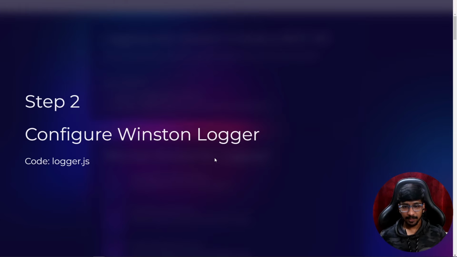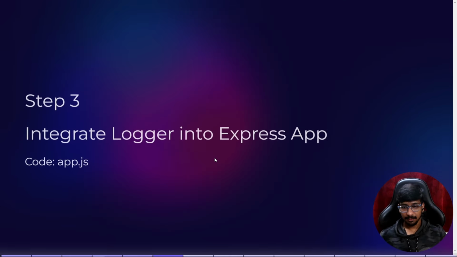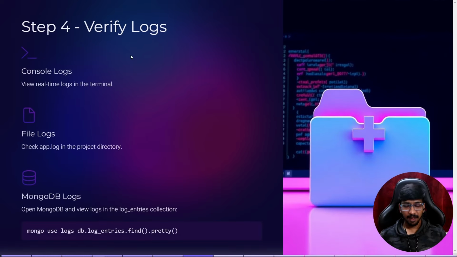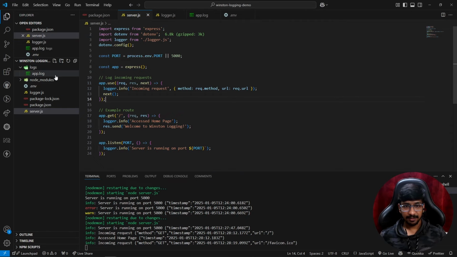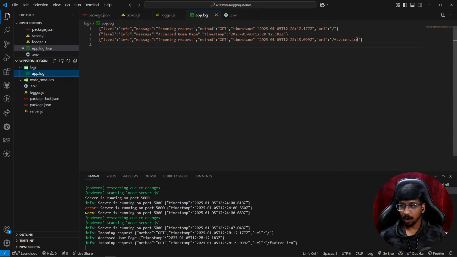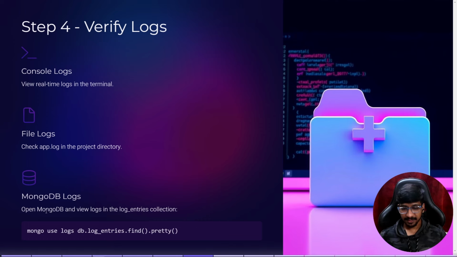We have completed configuring Winston, right? So we have integrated our logger into our Express app, inside our app.js. It can be server.js. After adding it, we verified console logs in the terminal for local debugging, and file logs in the app.log file. We can observe these logs in the MongoDB database as well. If you are using MongoDB which is installed inside the system, you can use this command in order to check the logs.